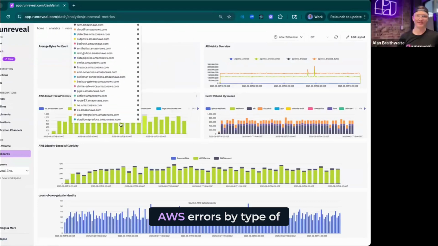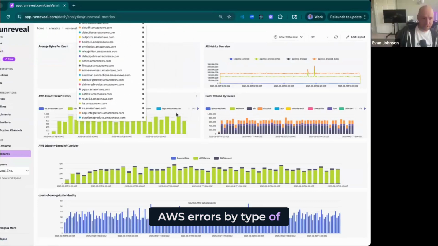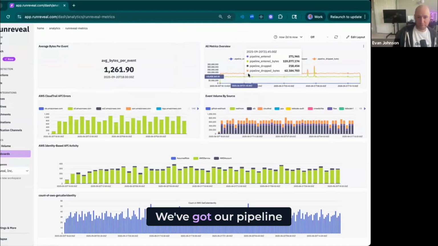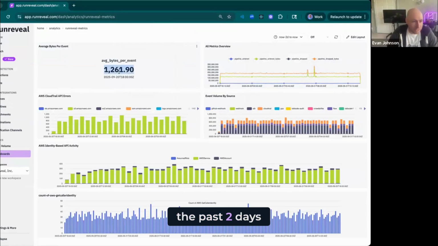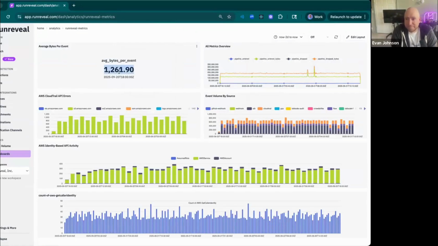Incredible. Yeah, AWS errors by type of event source. We've got our pipeline metrics about how much data we're dropping, all that kind of stuff. Average log size over the past 2 days. Not bad for 5 minutes.